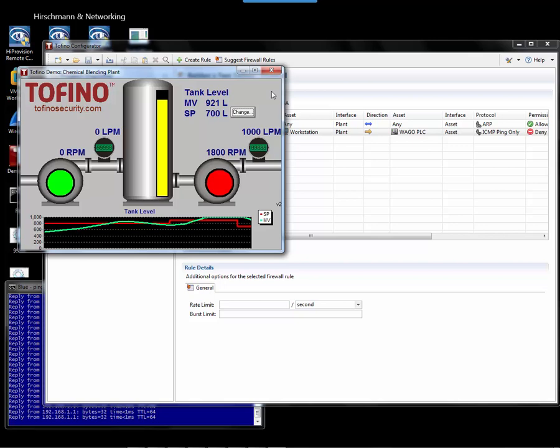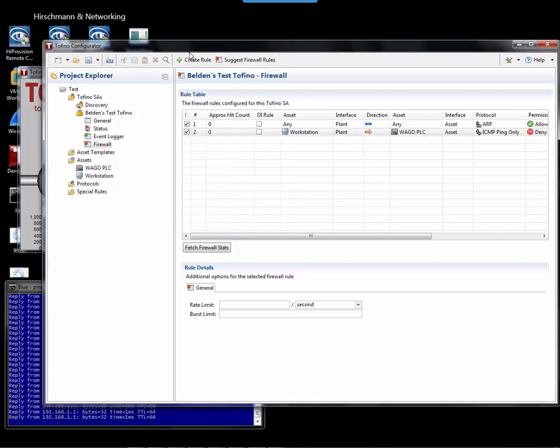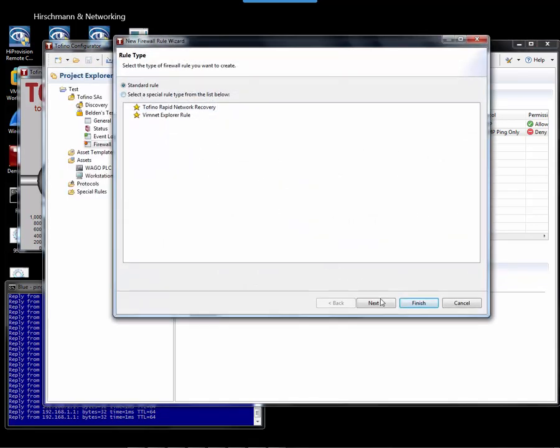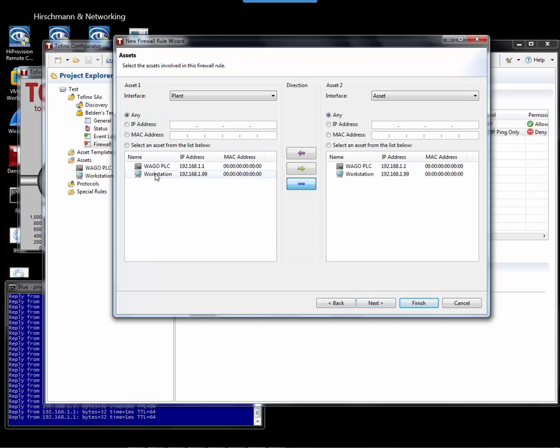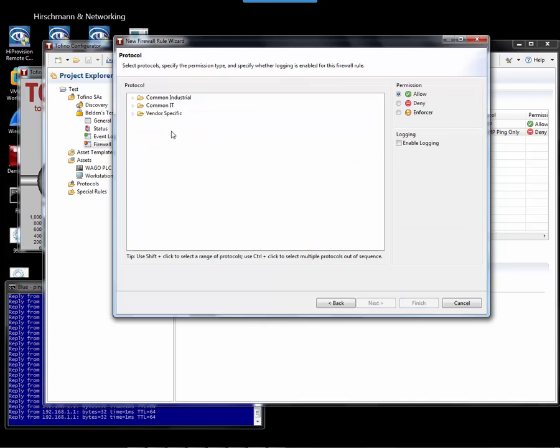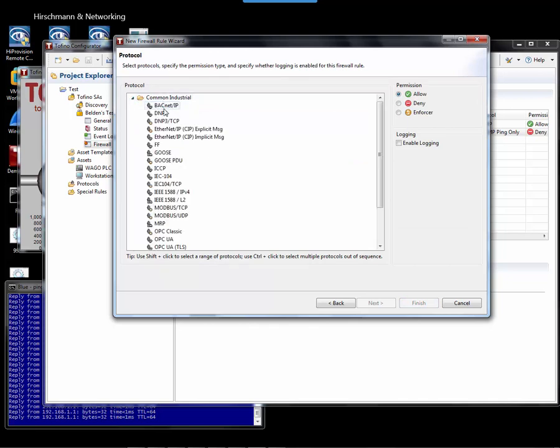So again, I just want to make sure that I can read information but not necessarily change any values in this. So what I'm going to do is create another rule, and it's going to be a standard rule. It's going to come from the workstation to the WAGO, and it's going to be a common industrial protocol, and it's going to be for Modbus TCP.